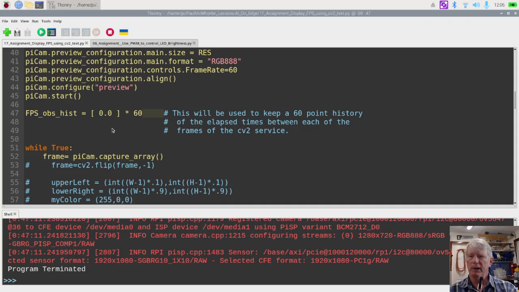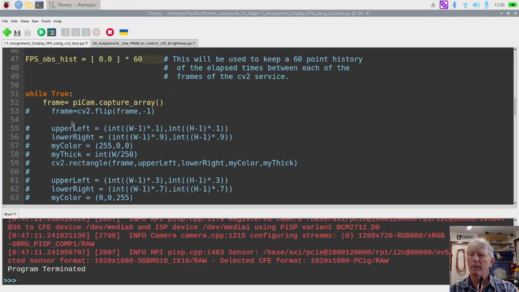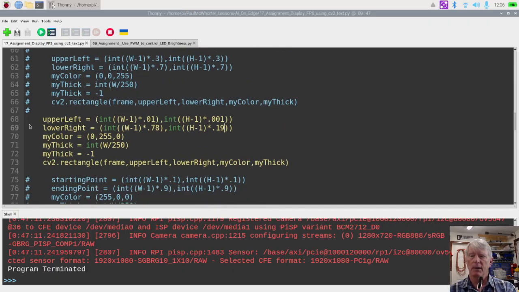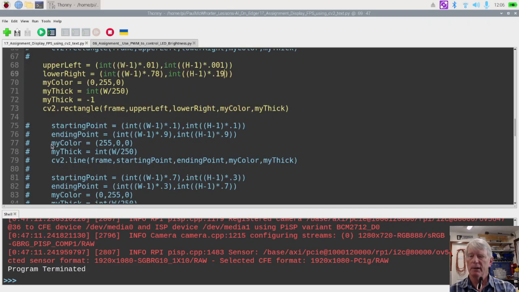And here I'm creating six entities in that FPS observed history, initializing it with all zeros. I'm going to keep a box, a rectangle, a filled rectangle, and use that to highlight the calculation that I'm displaying.